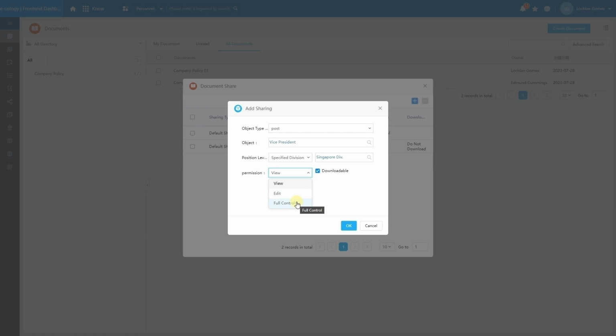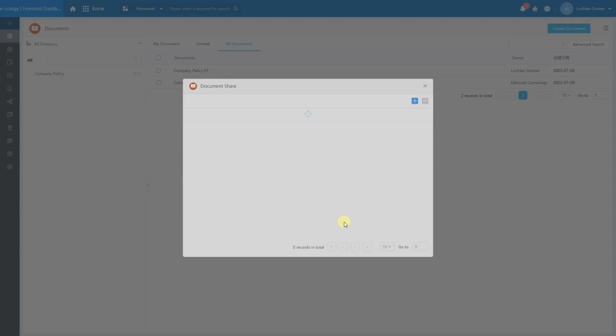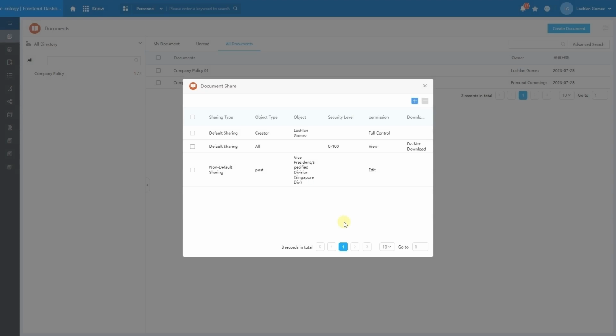The last one is the full control permission. Full control permissions will provide the persons the ability to share, edit, or delete the document. For this example, I will just select the edit permissions tab, then click on OK. The Vice President from Singapore divisions will now have the permissions to edit the document.